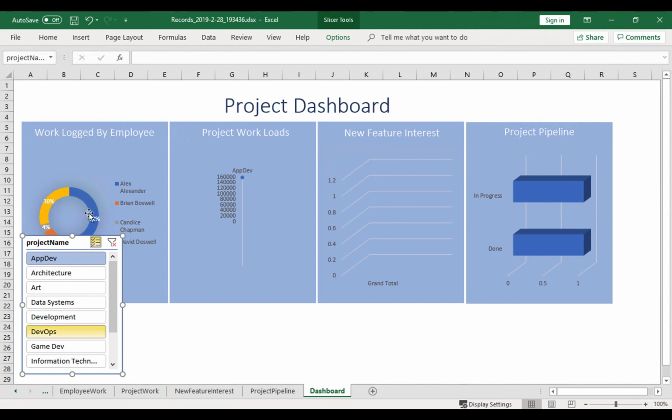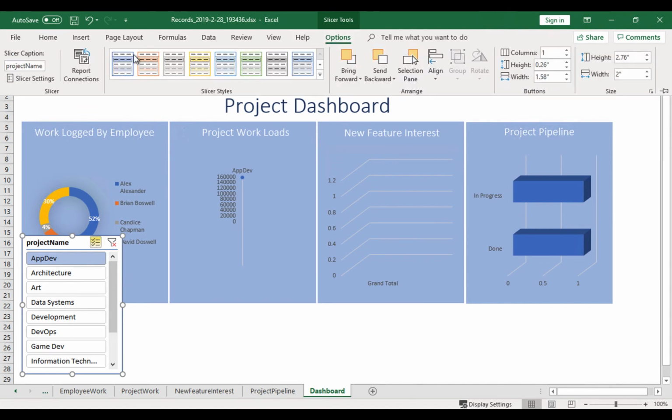It is a little bit ugly though. It's in the way too. I can fix that by going up to the Options button and picking a design that I like for it, a style for the slicer. I can also change the slicer's caption. I have it choose one or more projects.